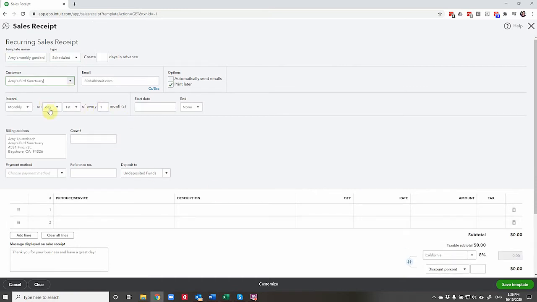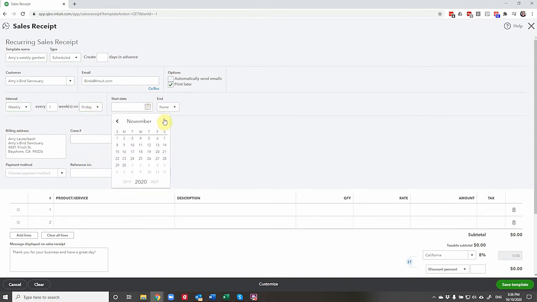And I'm going to say that on the first of, can I change this to be interval? Yes, weekly. Here we go. Every week, say we want to bill her on Friday. Every week on Friday, and we want the start date to be in the future. If you don't put the start date in the future, it won't start doing it. I've been caught on this a couple of times.